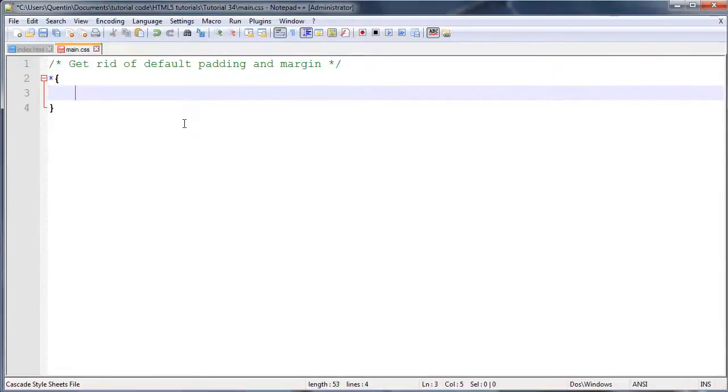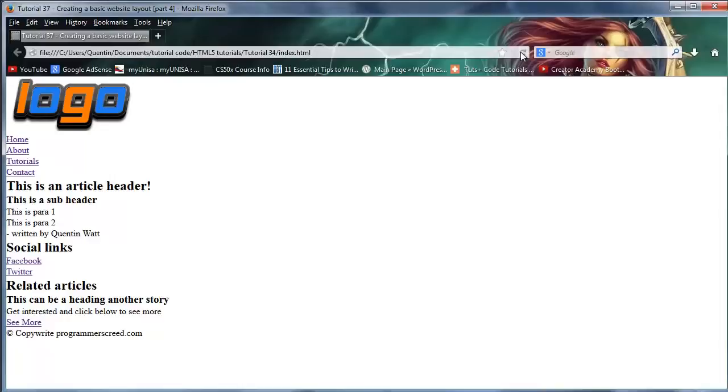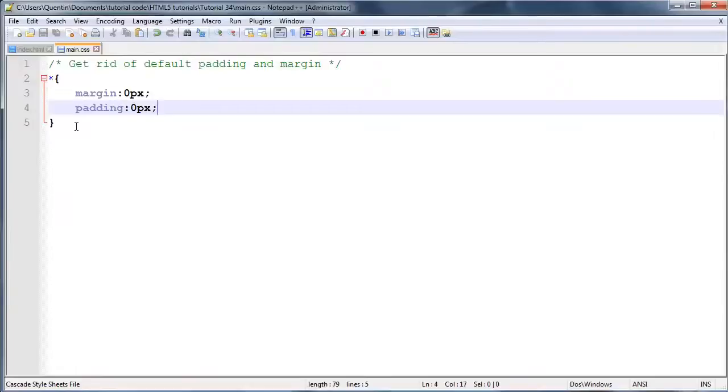We can set this equal to margin of 0 pixels and padding of 0 pixels, and that is going to get rid of all of our margins and padding. So now everything's kind of rubbed up against the side here, and I know that doesn't look very good at all, but we're going to put our margins in a little bit later on. For now, so that everything will look the same in all the browsers, we had to hit that reset in there. So we've got margin and padding.